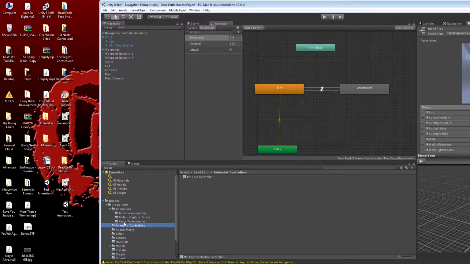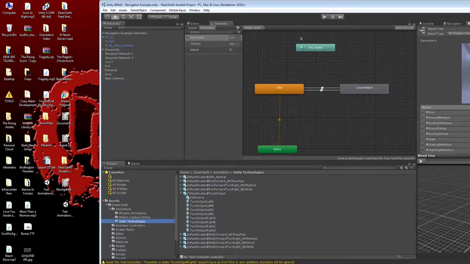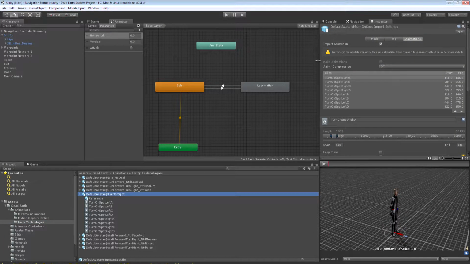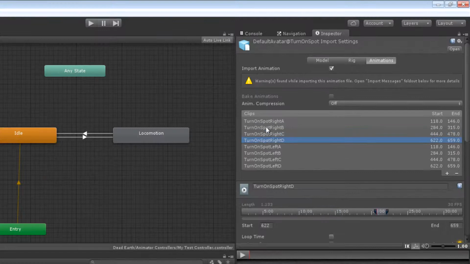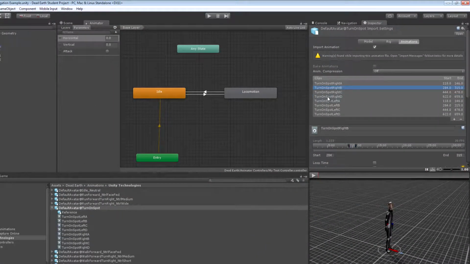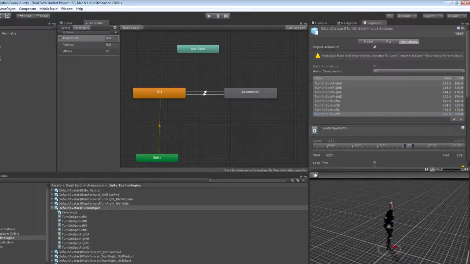After the import is complete, if you go into your Unity Technologies folder, you'll see there is this default avatar turn on spot. You can see if you select it and look in the inspector, it actually contains several animation clips. Some are just partial turns. The only ones I'm really interested in are turn on spot right D and turn on spot left D, because these are the ones that turn almost a full 180 degrees.